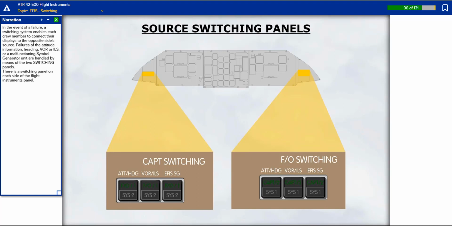In the event of a failure, a switching system enables each crew member to connect their displays to the opposite side's source. Failures of the attitude information, heading, VOR or ILS, or a malfunctioning symbol generator unit are handled by means of the two switching panels. There is a switching panel on each side of the Flight Instruments panel.